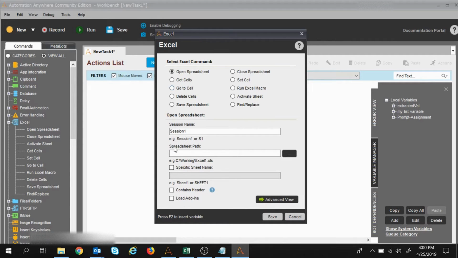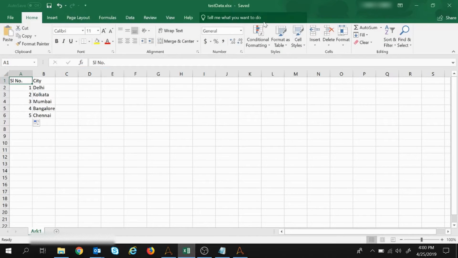Now I need to put the spreadsheet path. So I have already created a spreadsheet with the test data. So let's see what all we have. So this is my spreadsheet I have created. This is the serial number and these are some city names. So we'll extract the data from this spreadsheet.